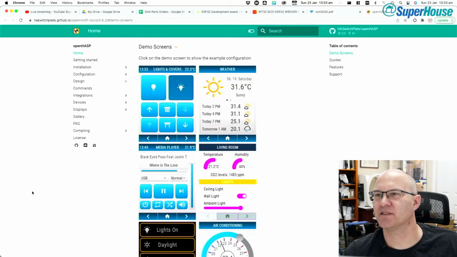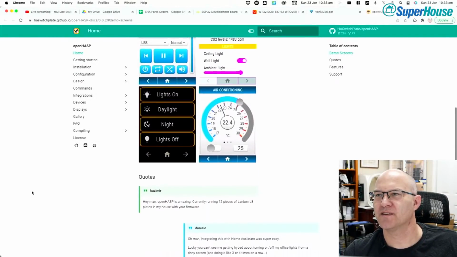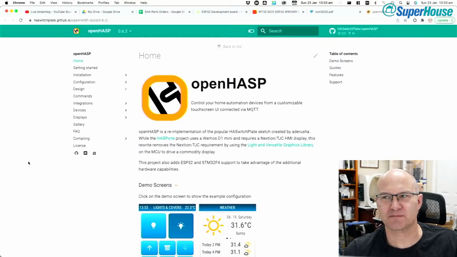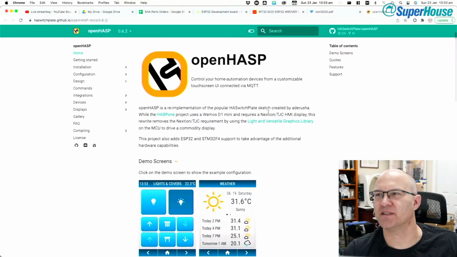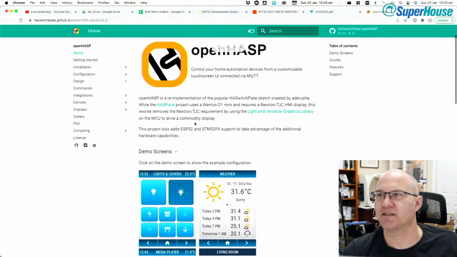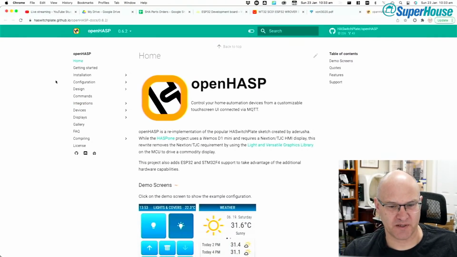Hang on, back to desktop. OpenHASP. Okay, so we can load that onto it. So that plus a board on the back to provide power to it, that would be really nice. Oh, yeah, this is designed for a Wemos D1 Mini and a Nextion display. So this is a Rover module, which is equivalent to the D1 Mini kind of, and the Nextion display. So fantastic. Thanks for pointing that one out to me, Austin.